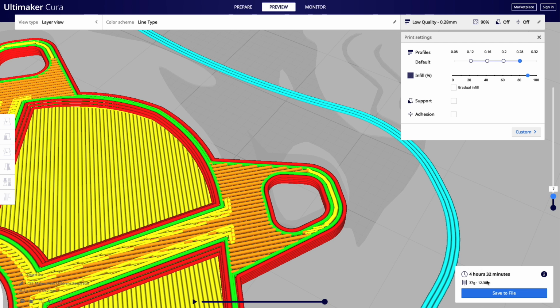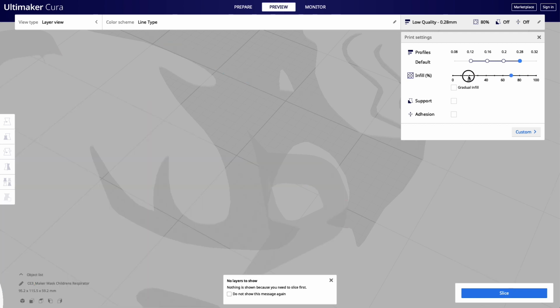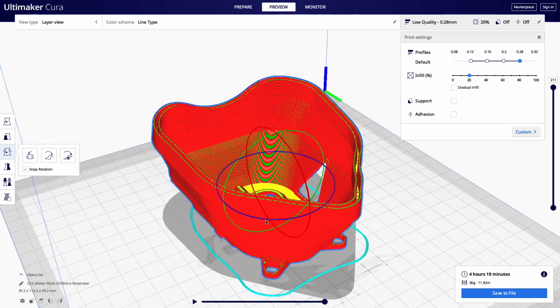If you look down here next to the print time, it tells you exactly how much material is going to be used in grams and meters. And you'll find that as you adjust the infill settings, the amount of material that you use will greatly increase or decrease. So this can also be a really good way to save material. So for this print, I'm going to be using 20%. That should be plenty to give me the strength I need, but also to make sure I don't use too much material.